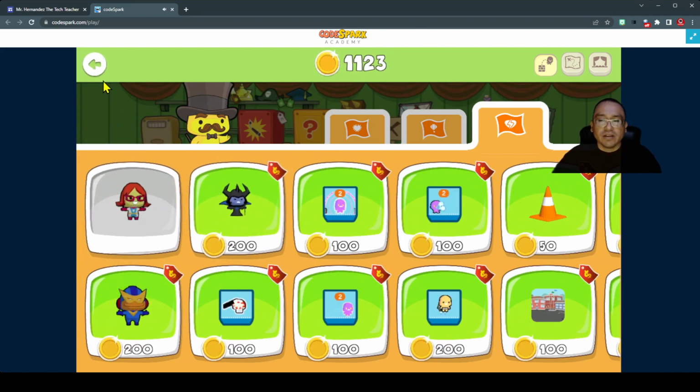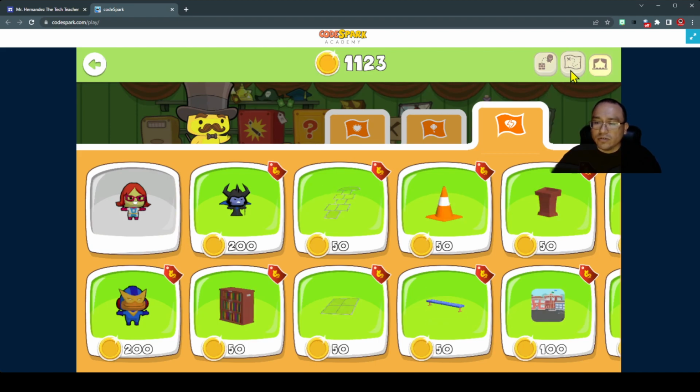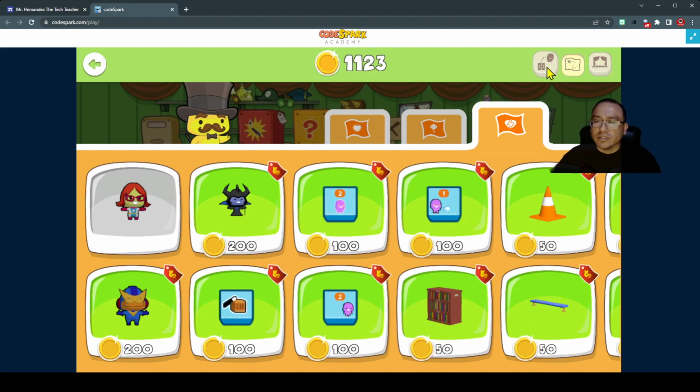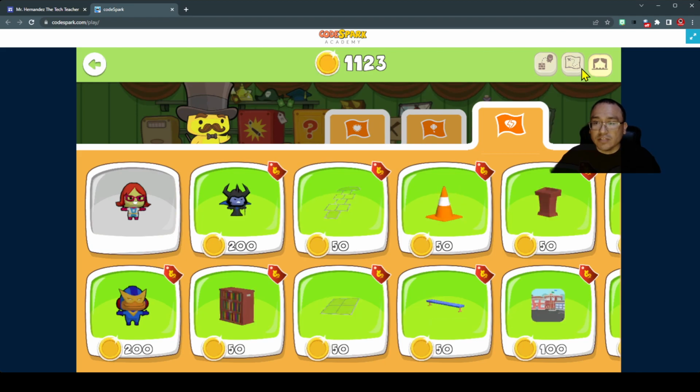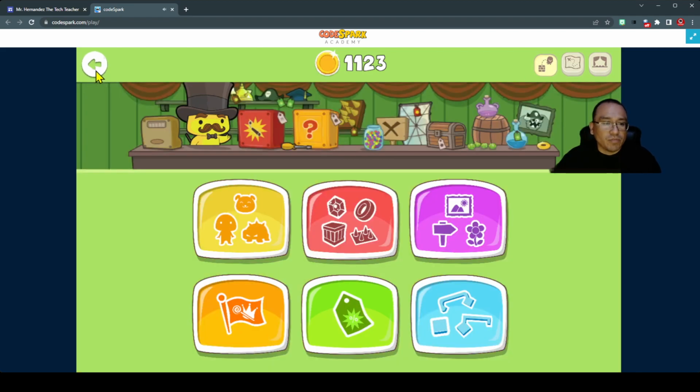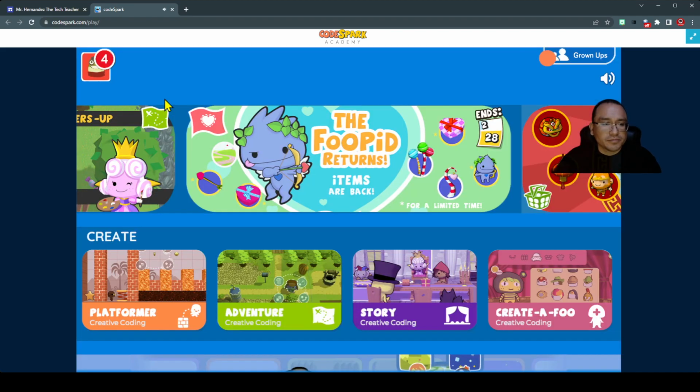Okay? So now here's the thing. How do I access these characters? Well, if you see these modes here, what they're saying is that, and I believe this is the story mode, this is the adventure mode, and this is the platformer. These accessories, if you're playing those games, you can add those to those game types. That's what they're saying. So for example, if I go to my platformer, let me press the back button.